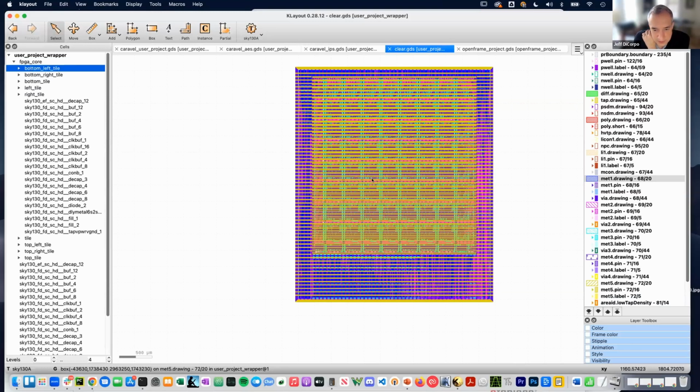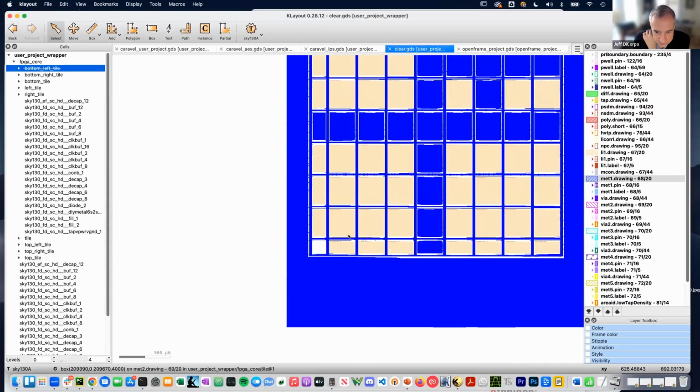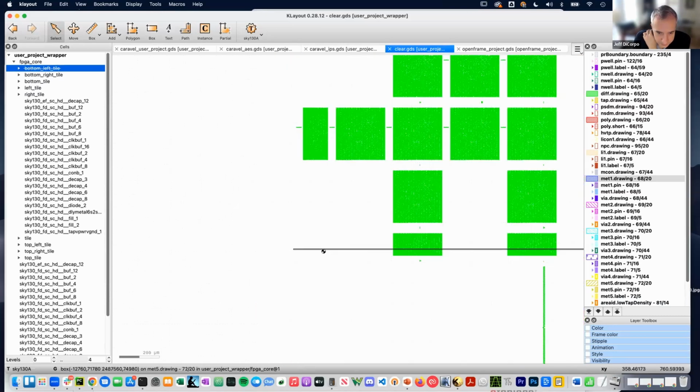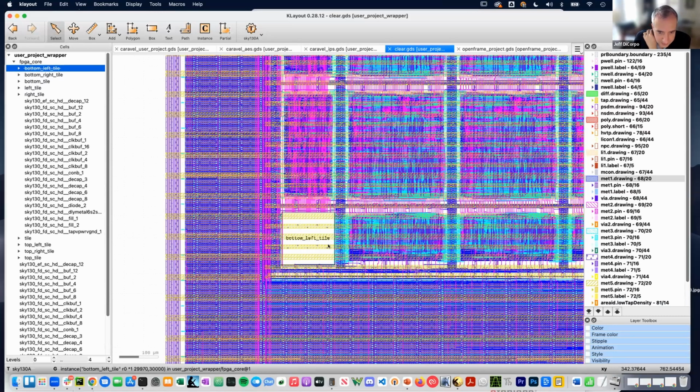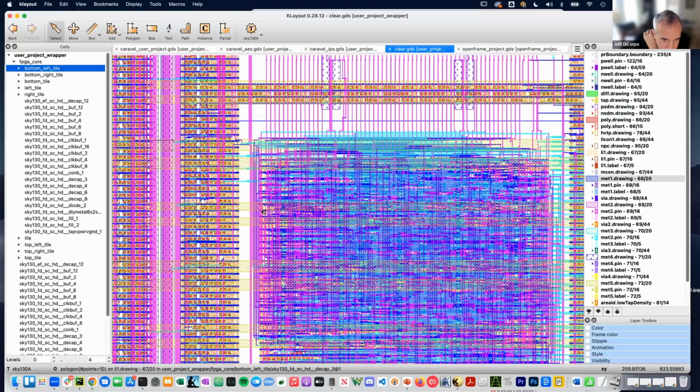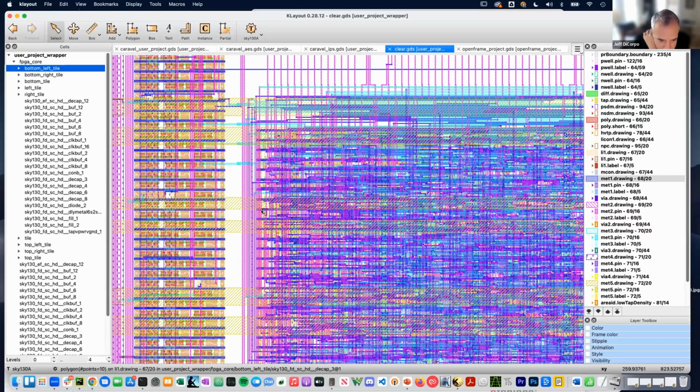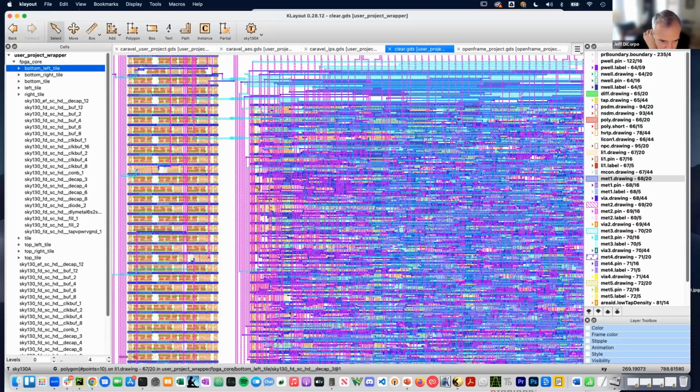Now, if we look at just this macro itself, it contains multiple sub macros. If I turn off some piece of that, you can see the bottom corner here. This is one of the sub macros that was placed inside of the next level, called bottom left tile. I don't know if that one's implemented with a ring or not. Let's see. Doesn't look like it. No, this looks like it's also using straps as well.